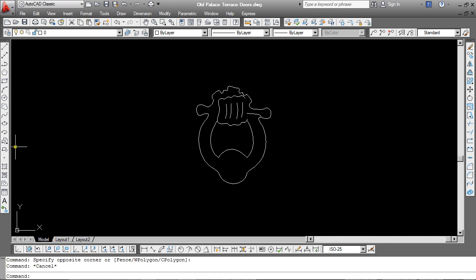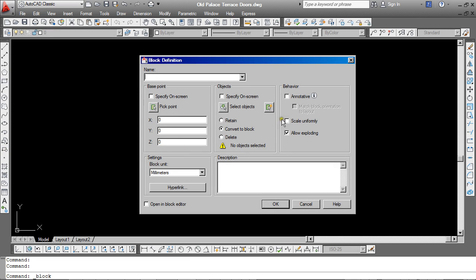I'm going to go to this button over here, which is Make Block, which brings up our block definition window. There are three major steps which we need to run through here. The first is making a name for the block. The second is selecting the objects which will form the block. And lastly, picking a base point, which is very important. So firstly, I'll give it a name.